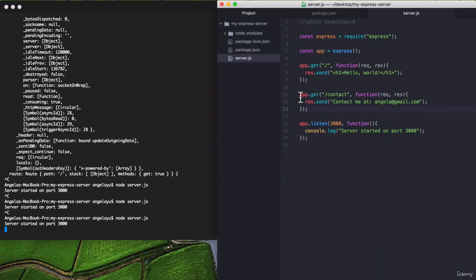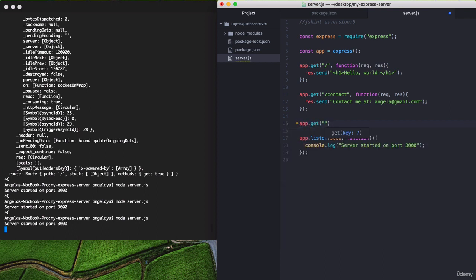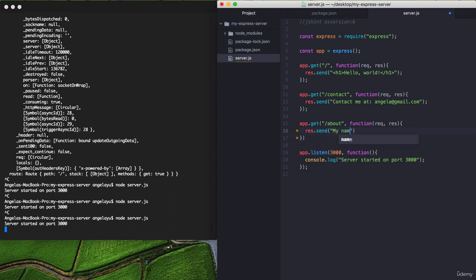All right, so we've already set up two routes, one for the home route and one for the contact route. So now we're going to set up a new one. And again, we're going to target GET requests that are made to the about route. And when that does happen, we're going to use a callback function with a request and a response. Now, the response we're going to make is, again, we're going to send some information and we're going to say, "My name is Angela and I love beer and code."